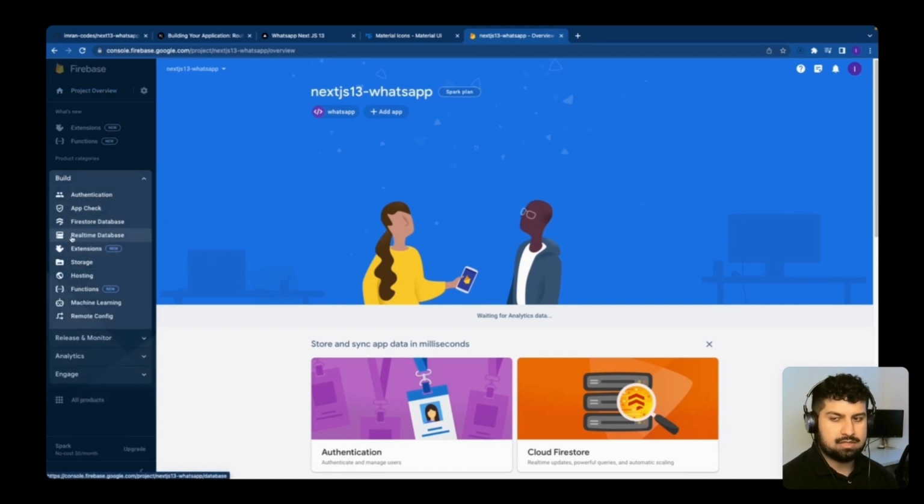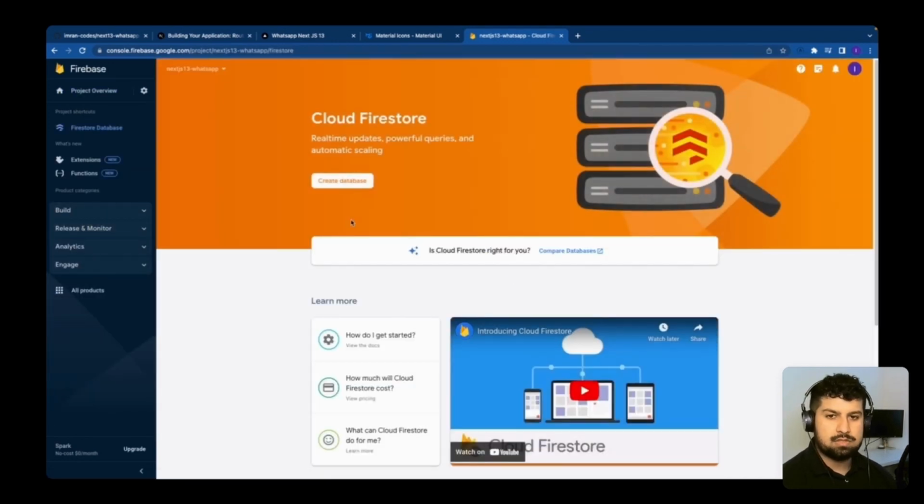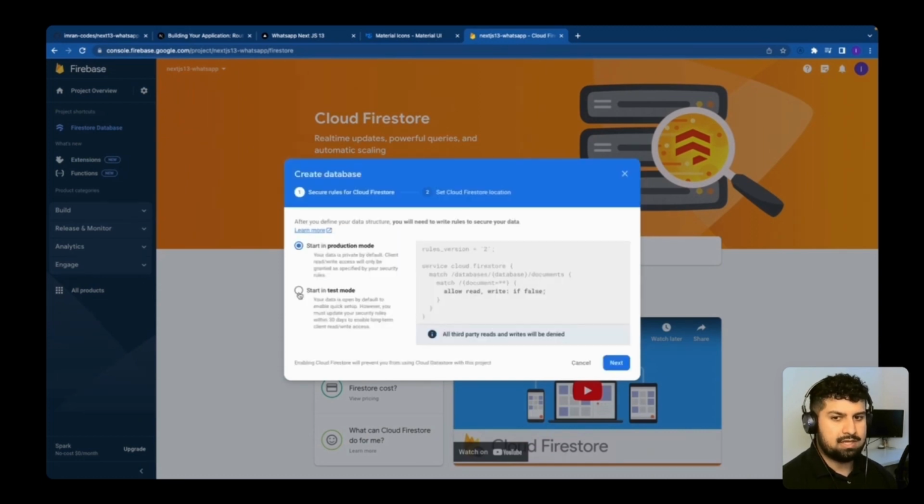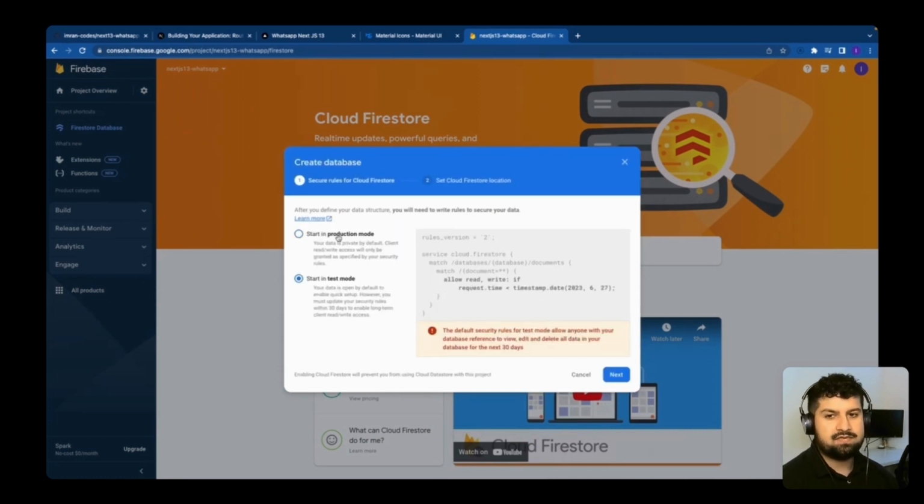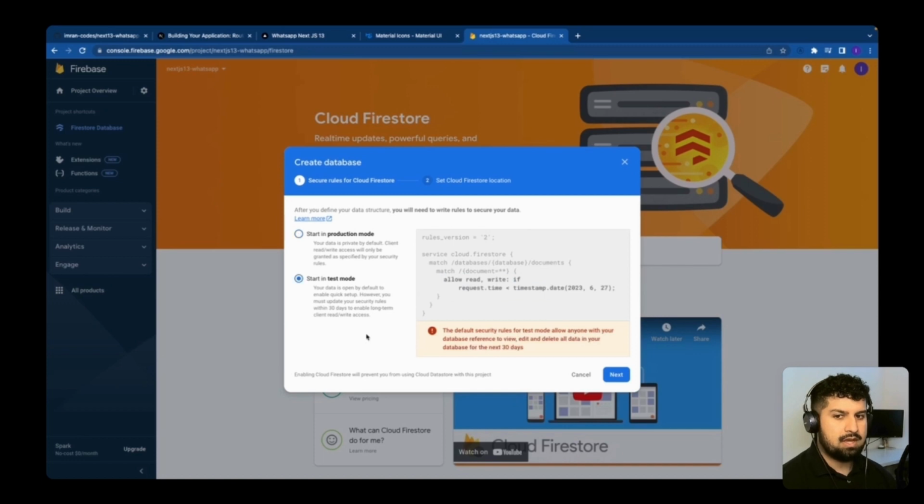What I want to do is click onto Firestore database. This is the database that we will be using. I'm just going to create the database. First of all, I want to start in test mode. The only difference between production and test is the security rules in here. If you notice the difference, you can allow read, write, if false, and so on. You can add and configure your security rules. But test mode essentially means that you can allow multiple users or anyone to make queries to your Firestore database, which is what we will be using.